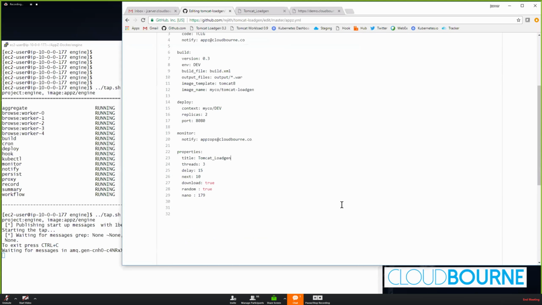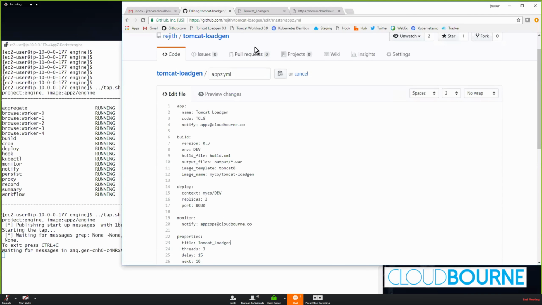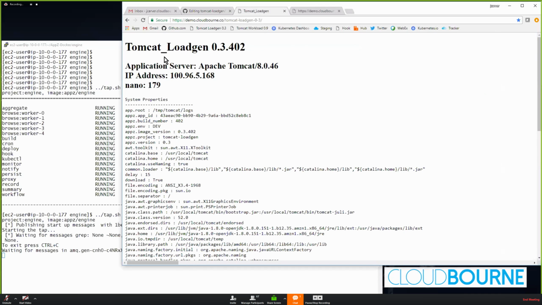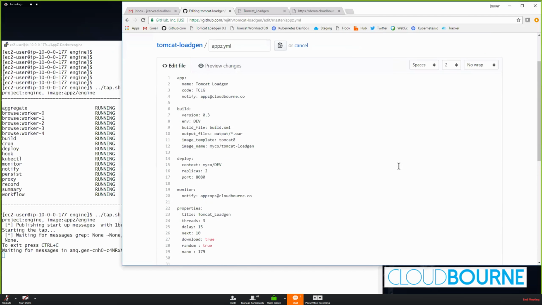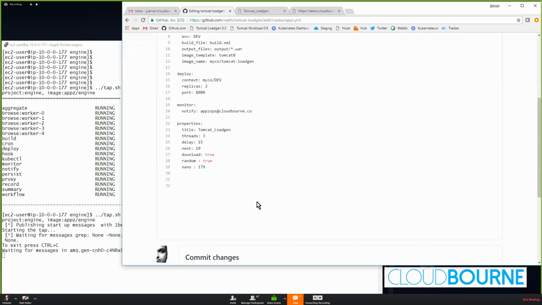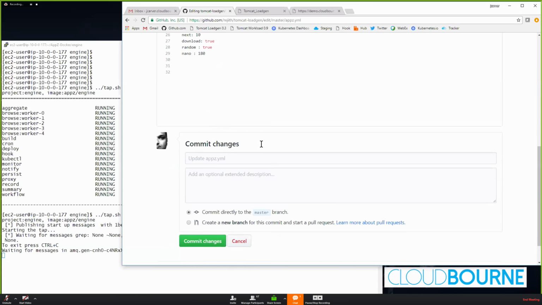So now I'm going to make a change. Here in the application, I'm going to change the title and one property here. It says 179 here. This time I'm making a change in the appz YAML itself, but instead you can make a change in any source file. So I'm going to edit it. I'm going to make it 180. And I'm going to change the title to say today's date. I'm going to add today's date, so 15. So I'm going to commit.